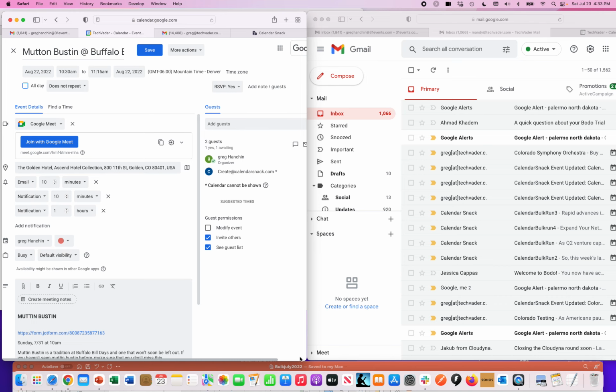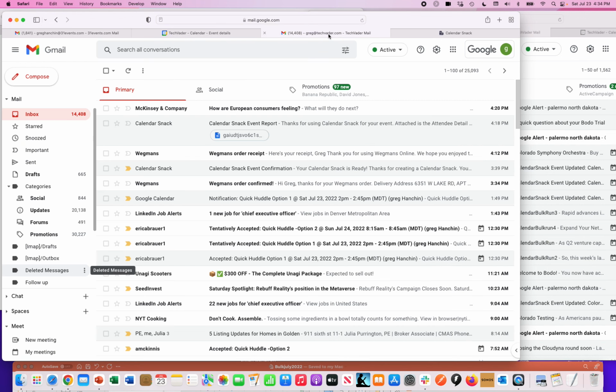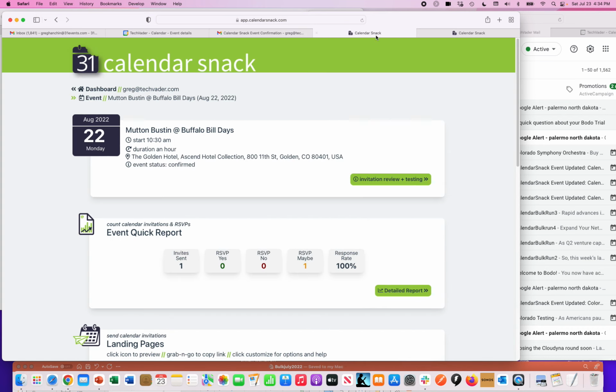Let me populate it here, open it up so you can see it all. And in this Google Calendar, I used create at calendarsnack.com. And when I did that, I got this calendar snack, which was sent to me right here. And when I click this calendar snack live, we're going to go right into the calendar snack here.